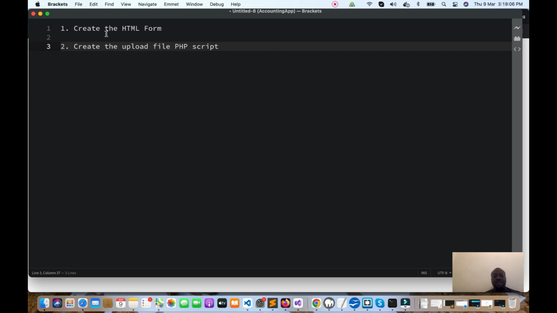Hello everyone, let's look at how to upload file in PHP. The first thing we want to look at is creating the HTML form. Then after this we can now create the PHP file script to do the upload.